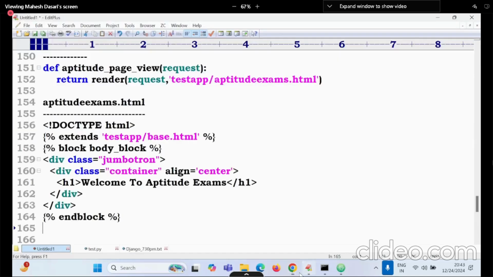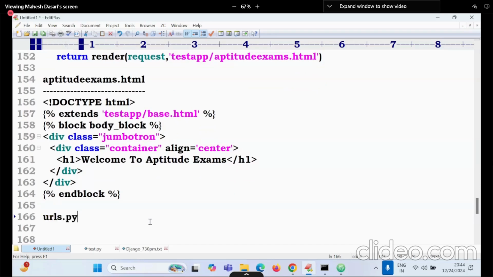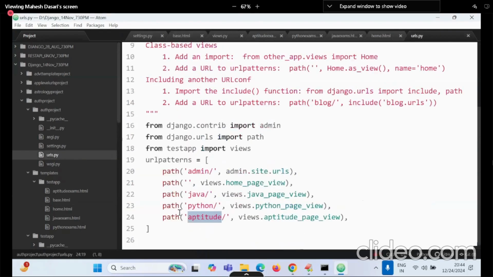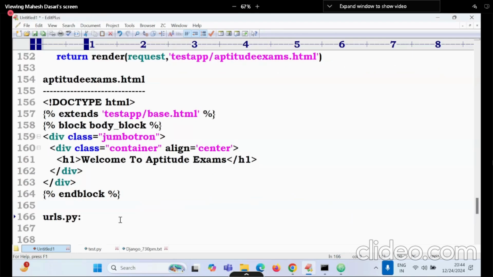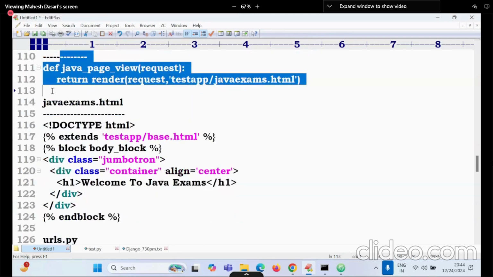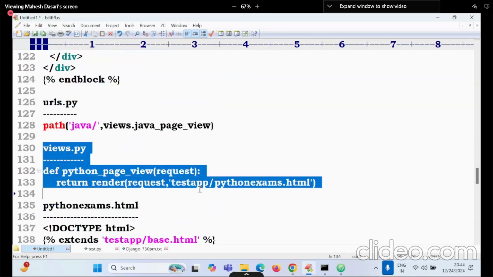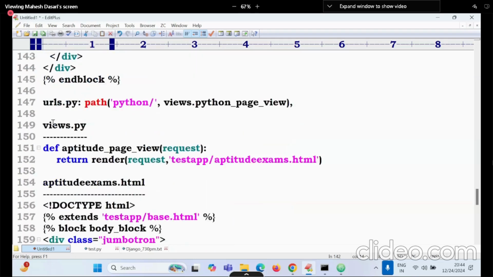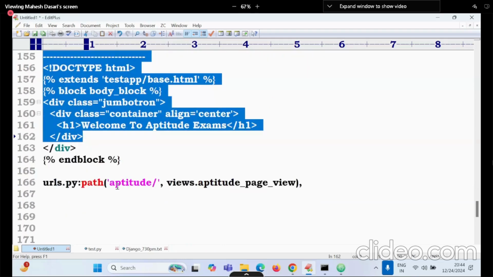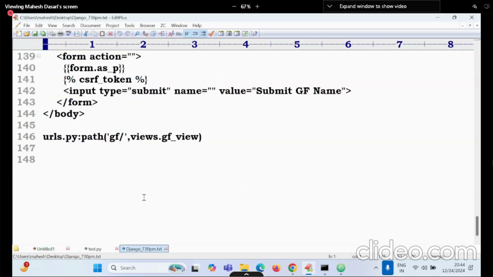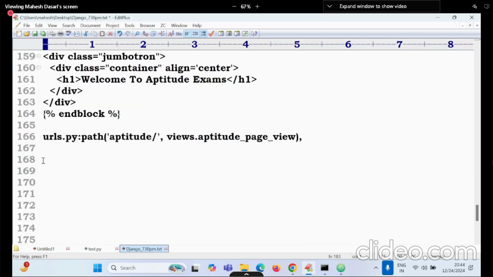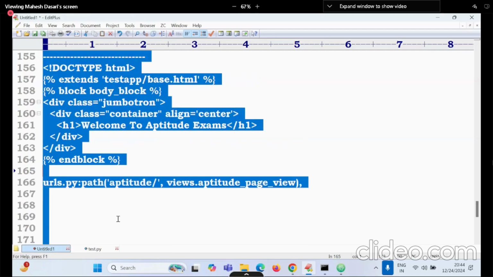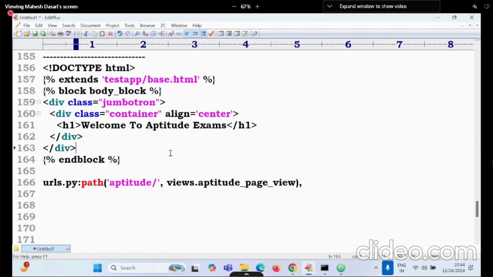So this total code I will give in Google Classroom. Just go through that one. Unnecessarily time waste, because everything is the same only. One view, one HTML page, one URL. First view Java, HTML, URL. Second view Python, HTML page, URL. Aptitude, HTML page and URL. Next level, what to do? Next class we will see that login pages, all the things. So tomorrow no class. Enjoy tomorrow. Day after tomorrow we will continue.